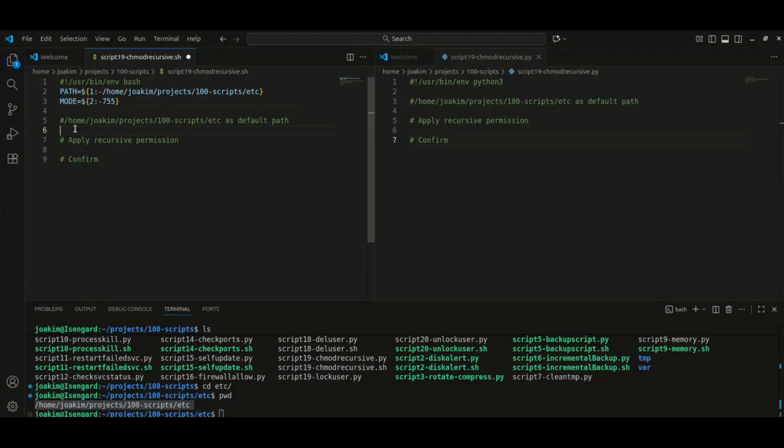It's just a one-liner here. This is going to be underneath this comment. And then we're going to just use the chmod command, and then -R, and then the mode, and then just the path. That's it. That's the whole script.